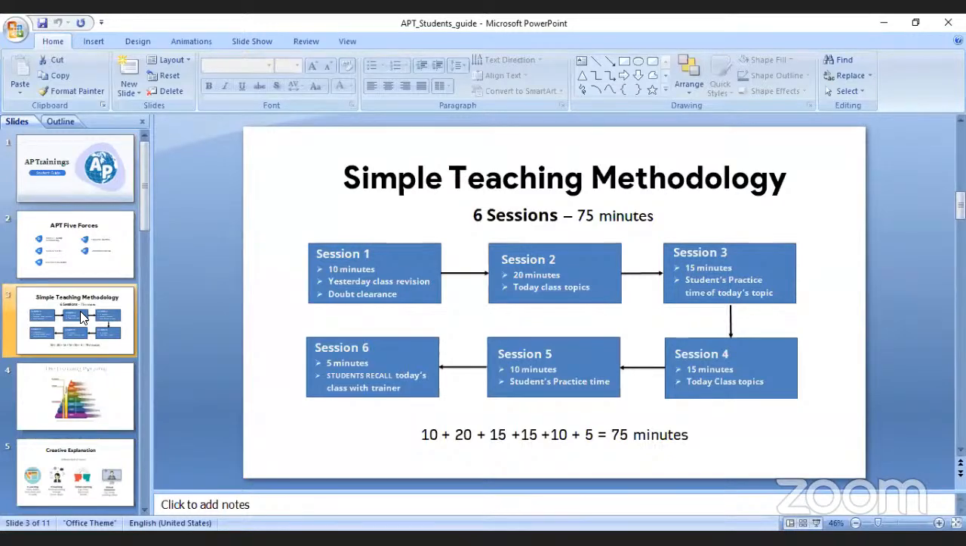The first session is for 10 minutes, in which you will recite the previous day's class to the trainer. The next session is for 20 minutes, in which the trainer will take a set of topics for that day. The next session is 50 minutes, in which people have to practice in front of the trainer. In the fourth session, the trainer will take the next set of topics for 15 minutes, which is followed by the fifth session, in which you can again practice for 10 minutes. And in the final session, you can recall all the topics you learned that day for 5 minutes. So totally it will be around 60 minutes.